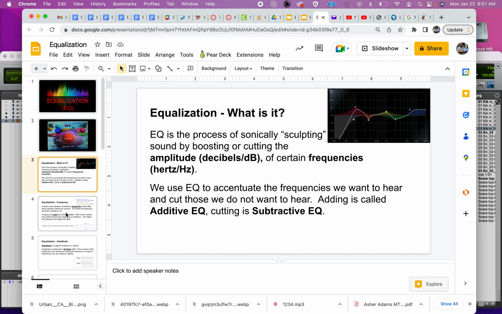But with a kick and a bass, or especially an 808 and a bass, let's stick with kick, they're going to share some frequencies on the low end. We sometimes need to cut a frequency out of the kick so that that particular set of frequencies in the bass can come out more clearly.